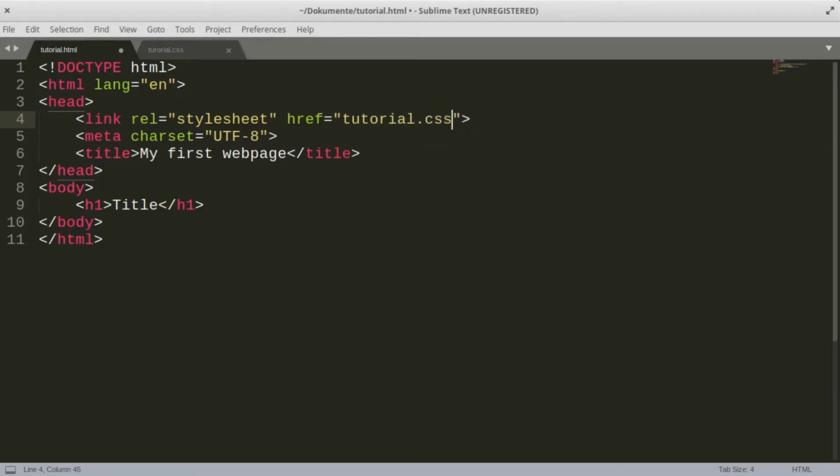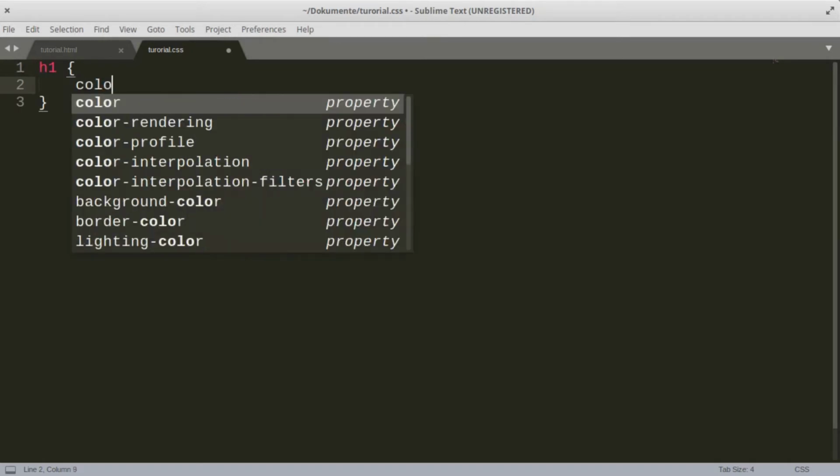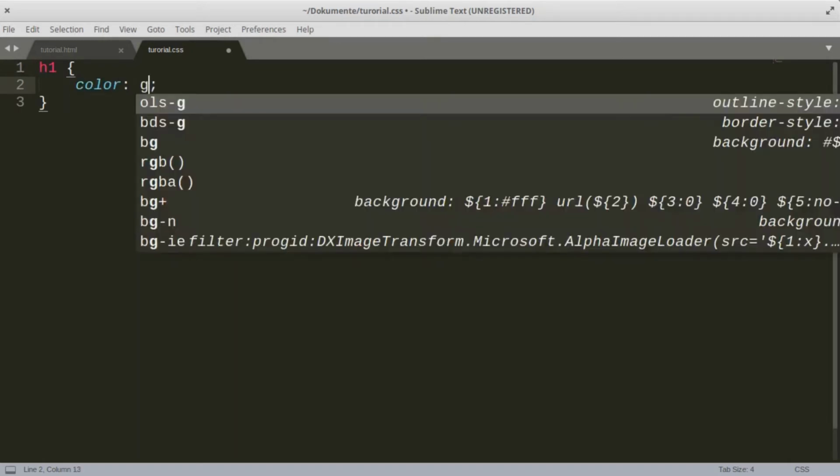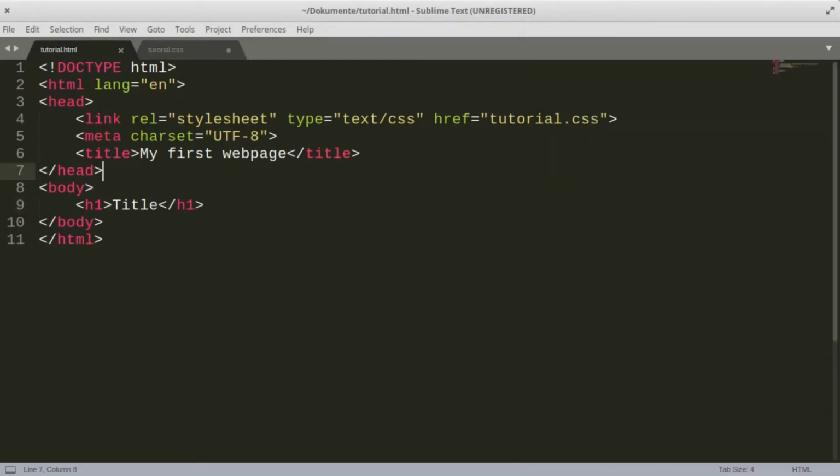Now there's nothing here. I'll show you that it worked. We're going to style the H1 and give it a color, you guessed it. Okay, let's refresh, and then we're fine. There are several selectors.